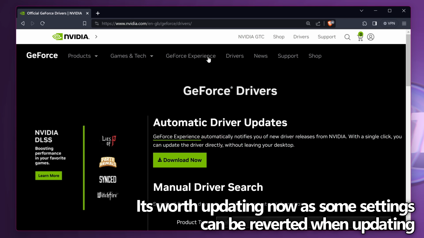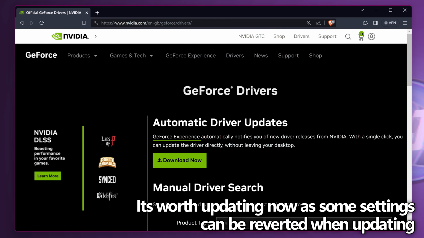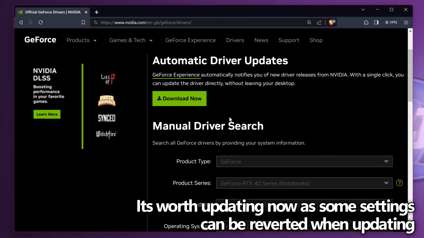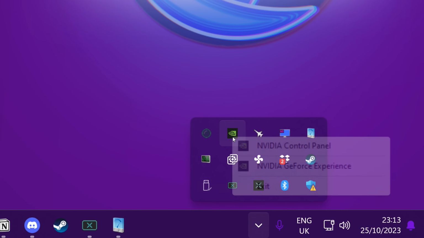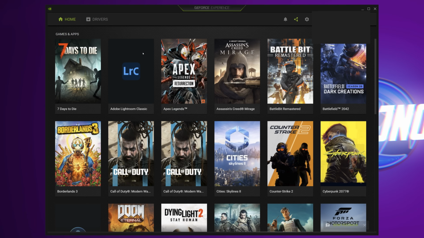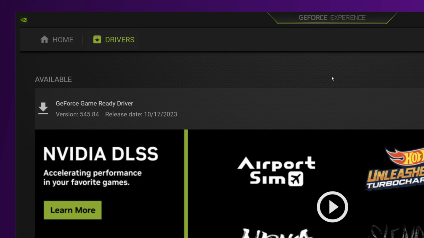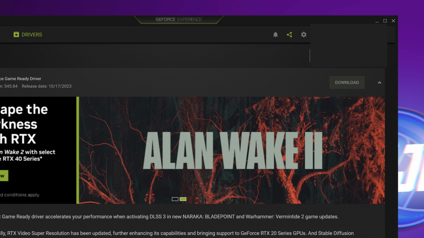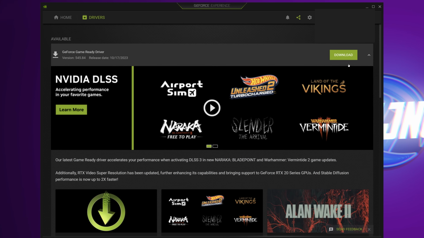Google search GeForce drivers, head over to nvidia.com, so you can choose the automatic driver updates tab, or you can navigate down to manual driver search. For those of you that have GeForce Experience installed, navigate to the top left-hand side to the drivers section, select the check for updates section. If any updates are found, they will automatically be downloaded and installed to your PC.